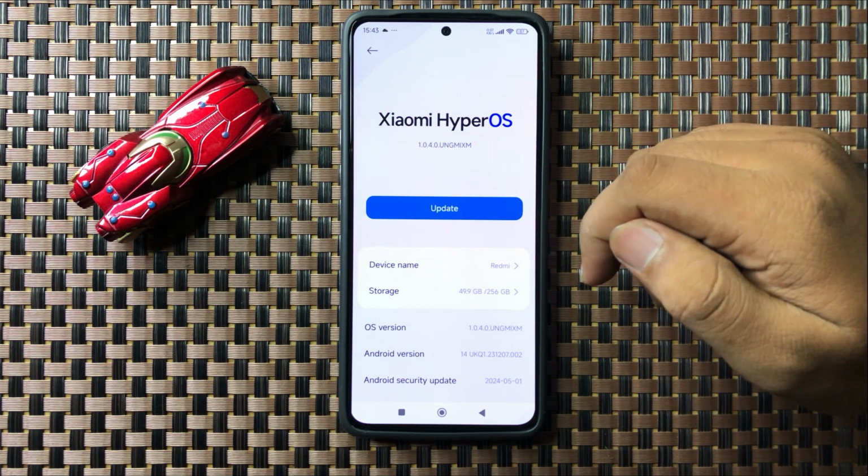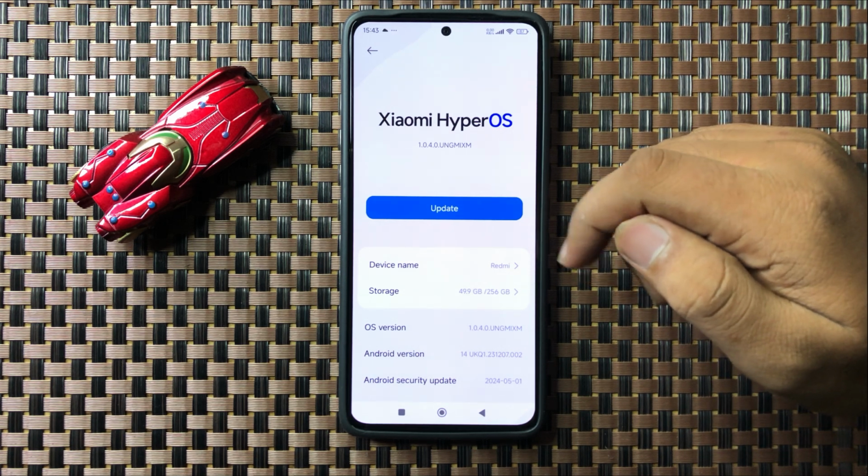So that's how you can fix the camera crashing issue on your Redmi cell phone.